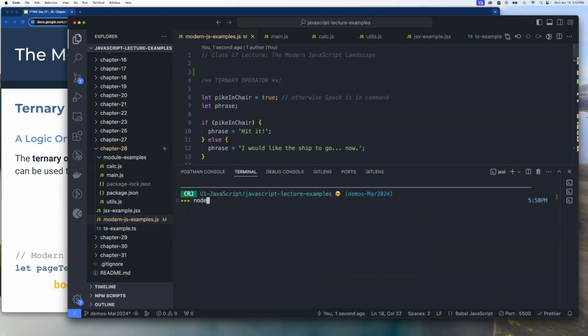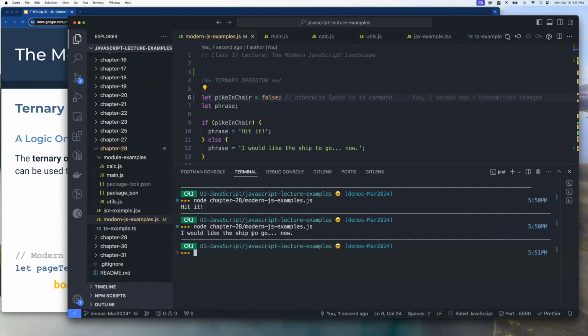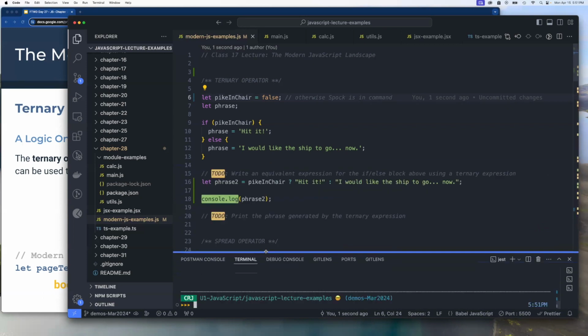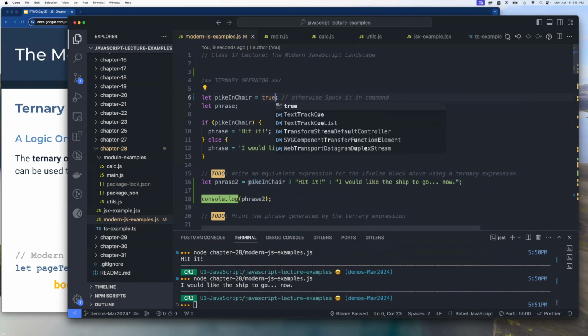So I will run node chapter 28 / modern JavaScript examples.js. There we go. Okay, and we get hit it because Pike in chair is true. And if we change this to false and we run it again, we get I would like the ship to go now. So there you have it. If else logic in a single line. All right, let me change this back.